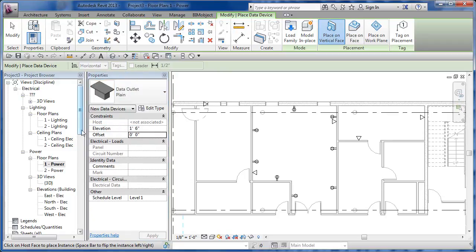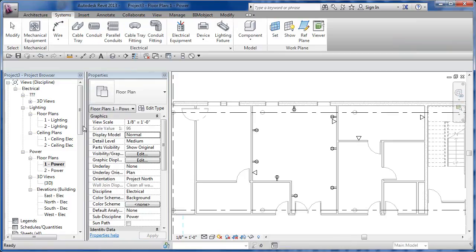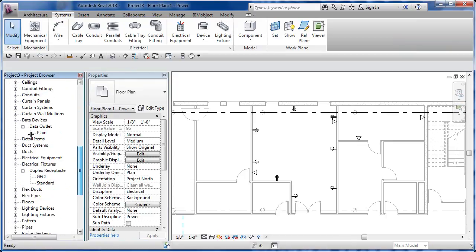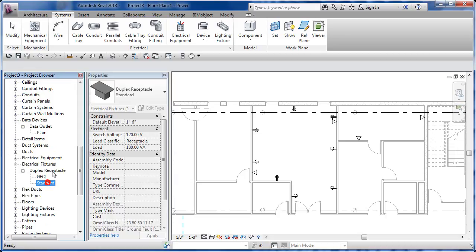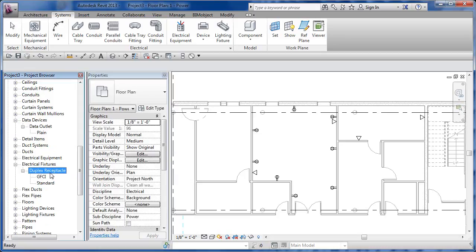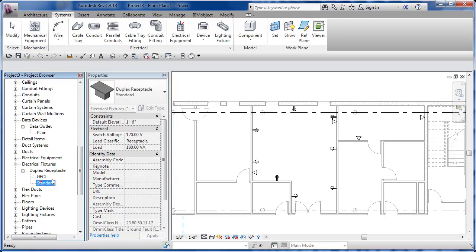And that's really because if you hit escape on the keyboard, you've done your homework ahead of time. You've gone in here and looked at data device. There really is only one family. This is the category. This is the family. These are the types. Some families have more than one type. If we look at ducts, we'll see that there's only one in there. If we look at this duplex receptacle family, under this category, there's two types. So this is a family file, a .rfa file, and there's two types.